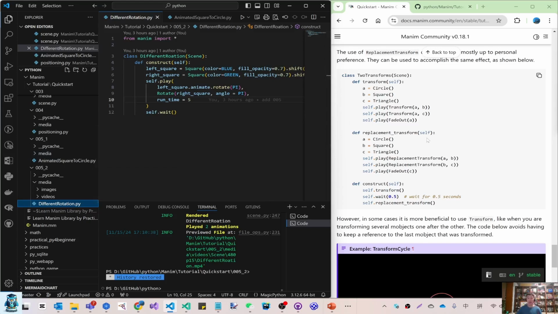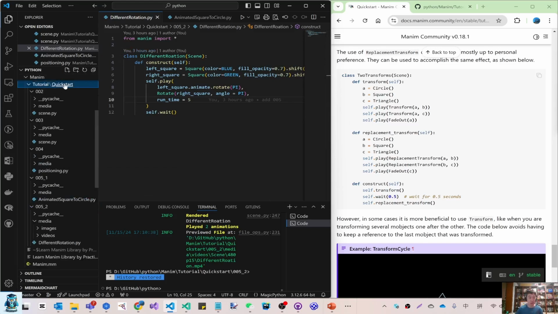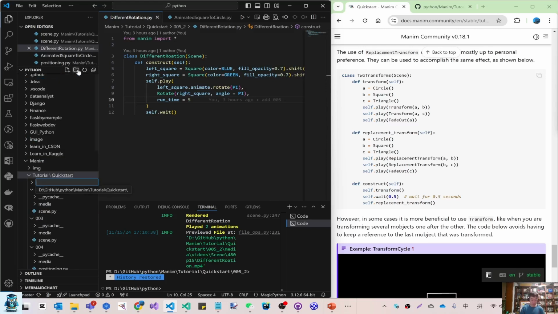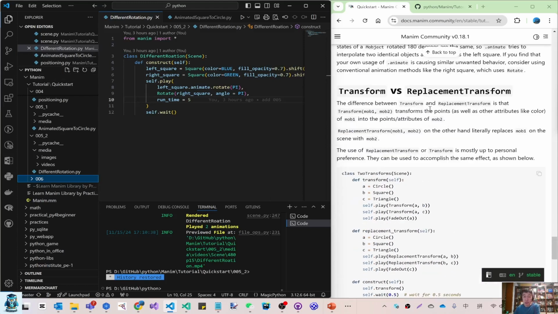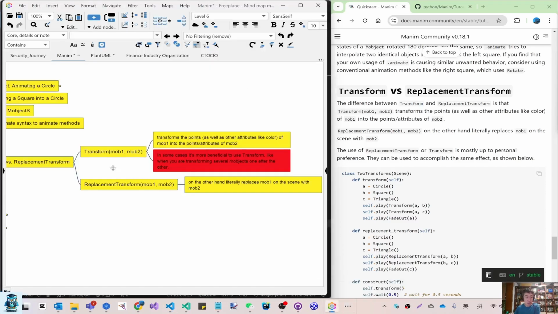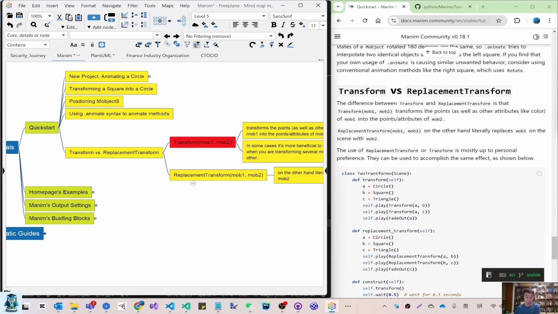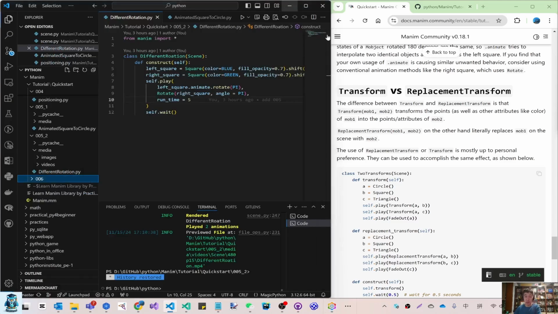Let's go to number 6. First, let's create a folder 006 and check the difference between Transform and ReplacementTransform. It's just two syntaxes. I also put some comparison coming from this tutorial here. After you watch this video, you can also open the mind map through this free plan, and you can get such knowledge points as well.